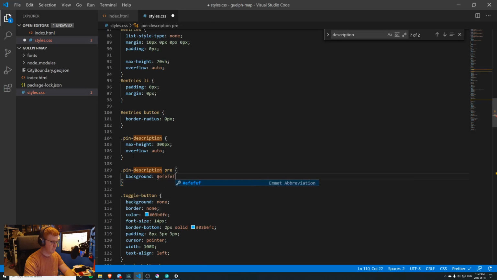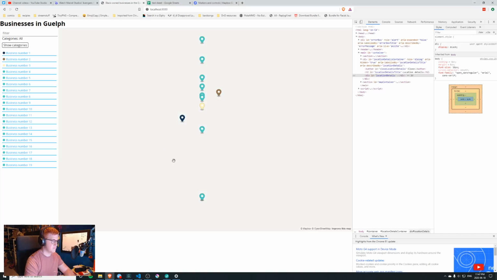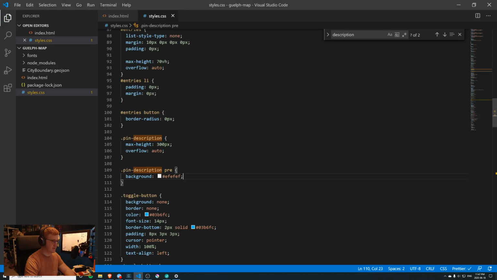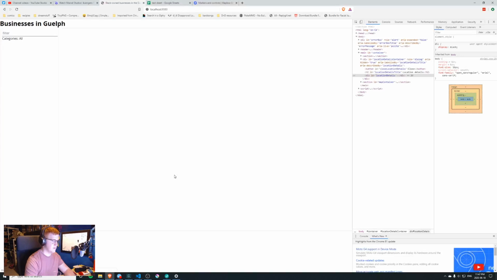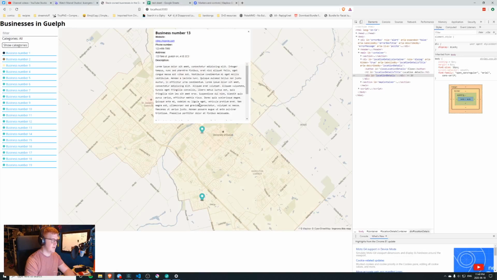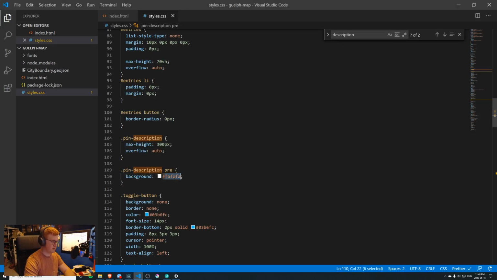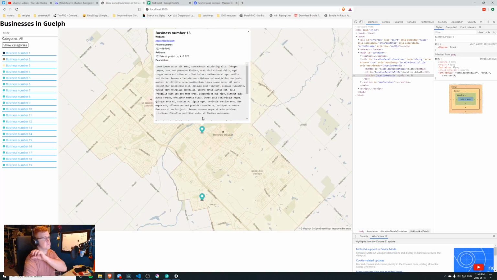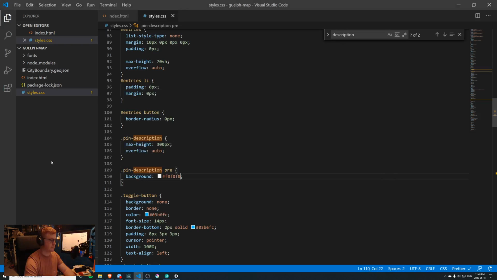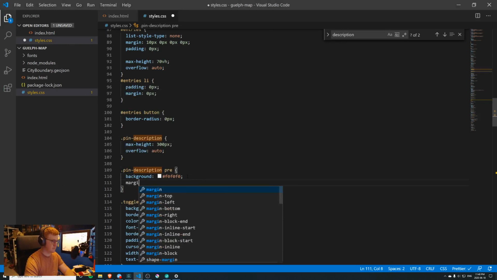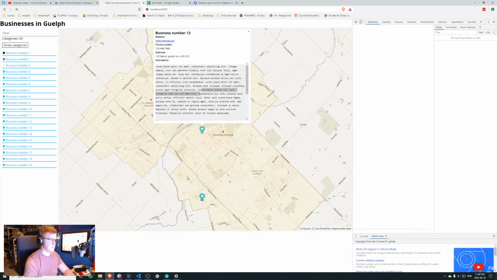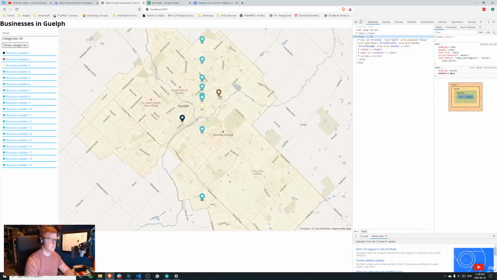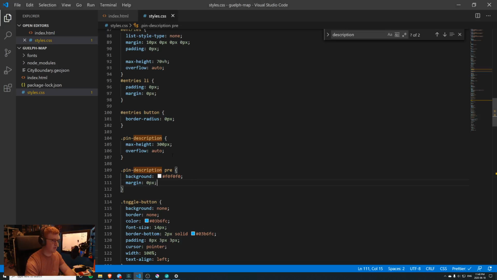I don't know. Just a nice color. Nice light gray. That's not light enough. Something inoffensive, that's too much or too little, so... Sure, I'll take that. Okay, getting there.